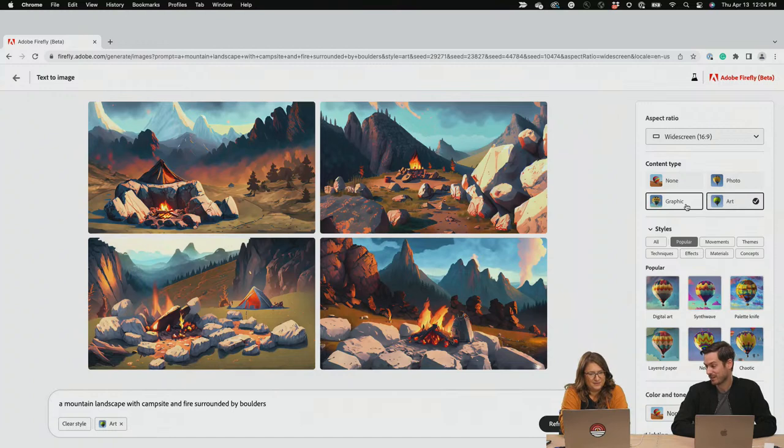Yeah. Well, that's looking pretty good. So that was pretty simple, just putting in a simple prompt like a mountain landscape with a campsite and a fire surrounded by boulders. I think the key to coming up with a good prompt right off the bat is to come up with a few descriptive words. Think about a particular scene or an area or a mood, and add as many descriptions as you can to get yourself started in a good way.